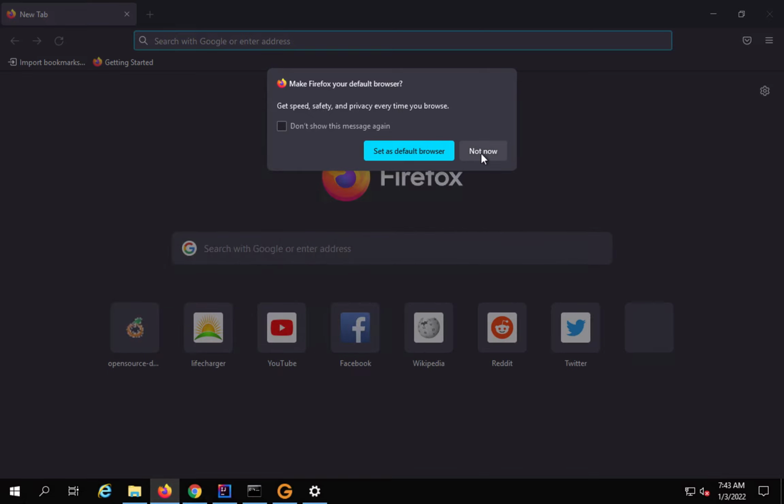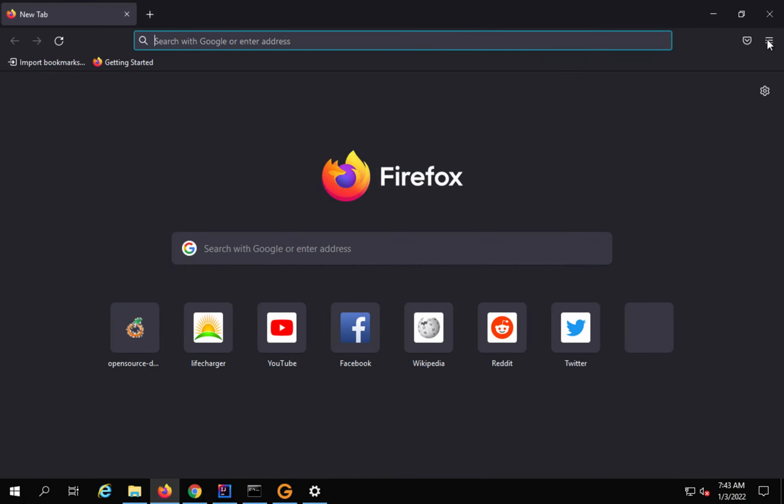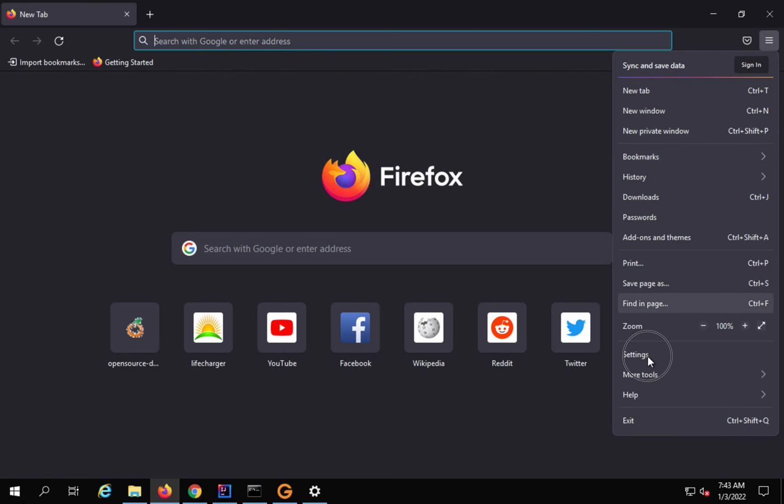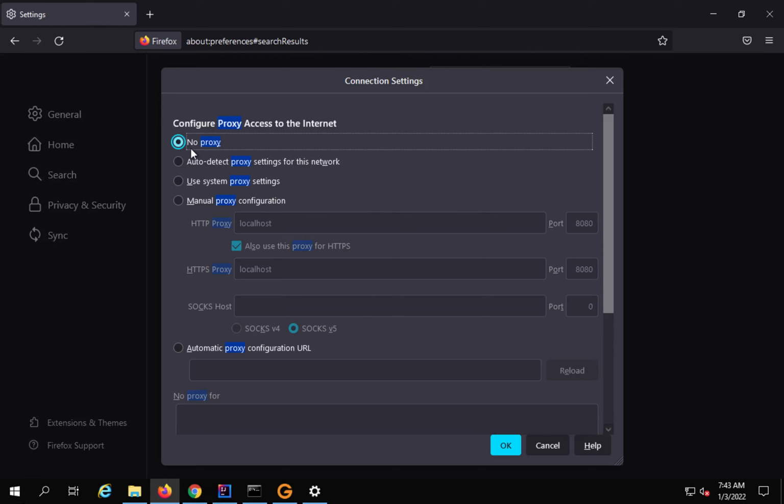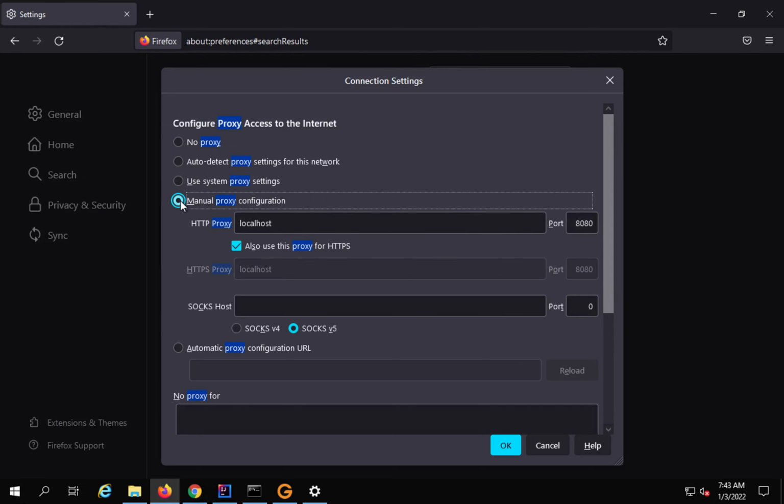If you are on Firefox, again you can go to these three dots and go to the settings. So here is the settings, and here again search for proxy, and here we have the proxy settings, and by default it will be either no proxy or auto detect, but you can say manual proxy and say localhost here and the port number. And if you want to use the same thing for HTTPS, then you can just check this, or if you want to use a different proxy for HTTPS, then provide it here as well, and then say OK.